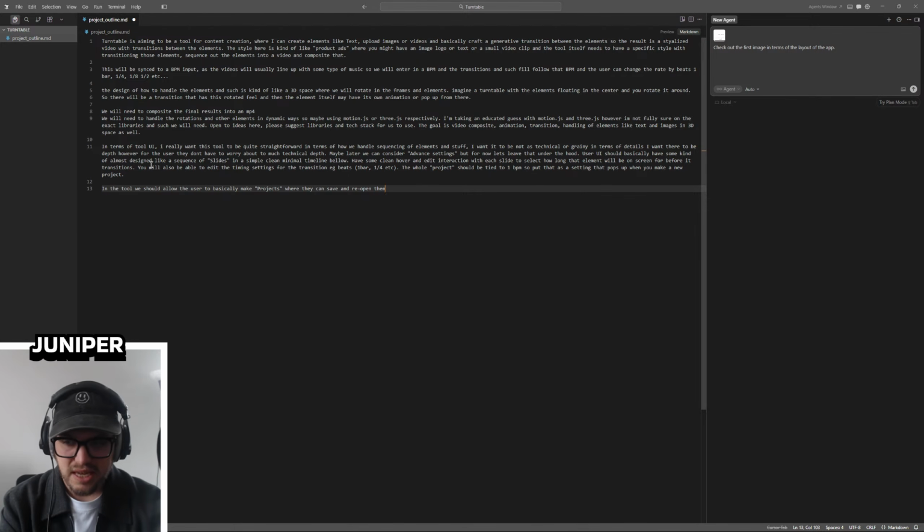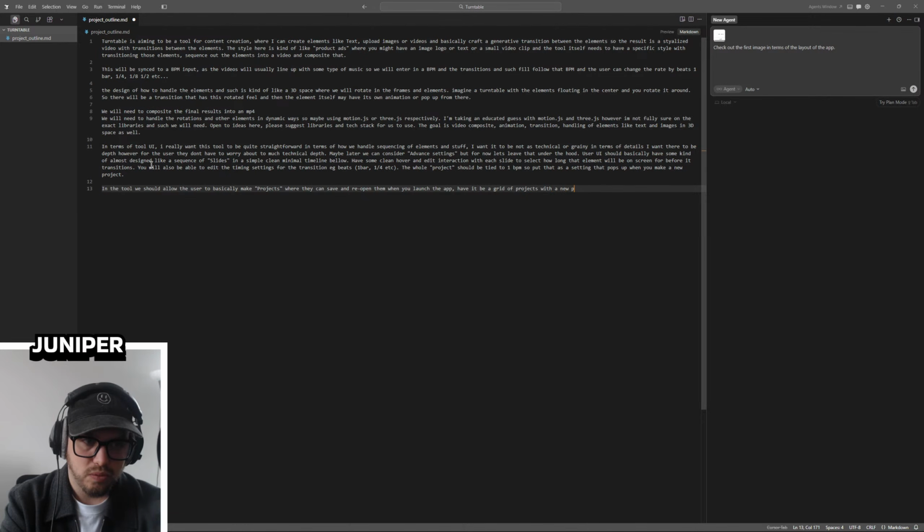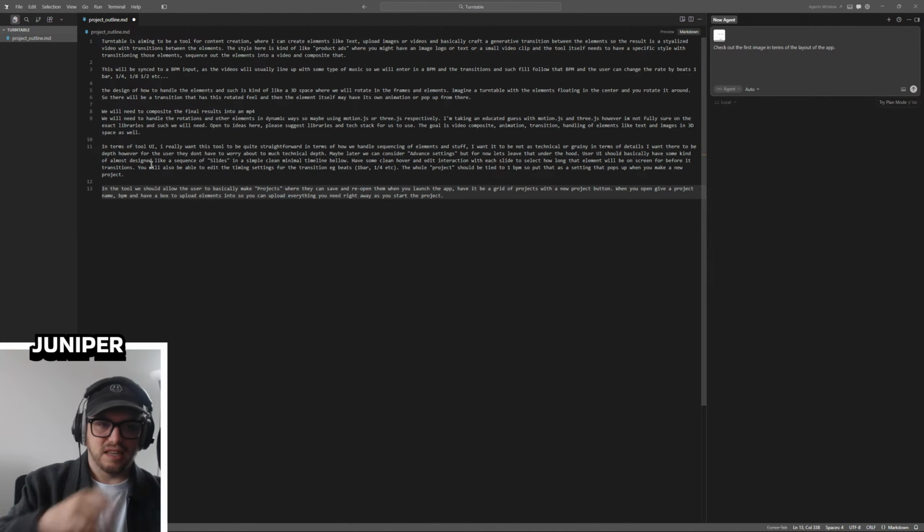This will be kind of a juicy feature, I think. When you launch the app, have it be a grid of projects with a new project button. When you open that, give a project name, BPM, and have a box to upload elements into, so you can upload everything you need right away as you start the project. I think that'll also be nice, just being able to start the project and dump it all in one go.